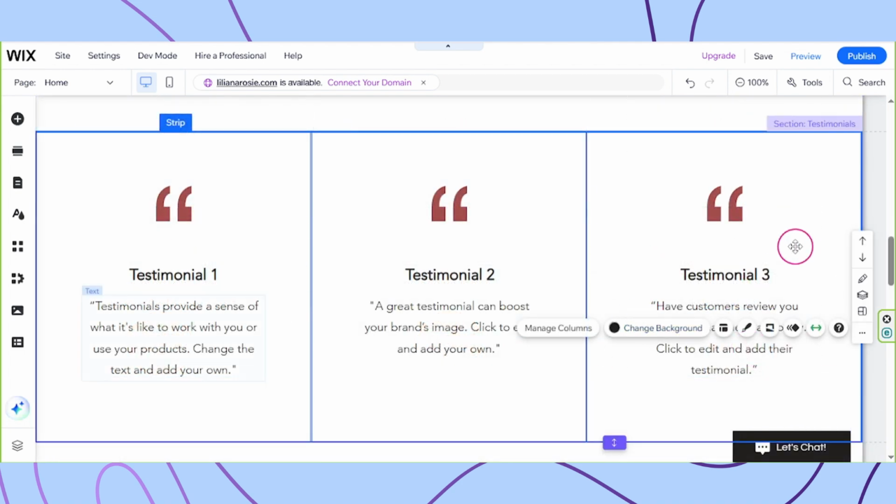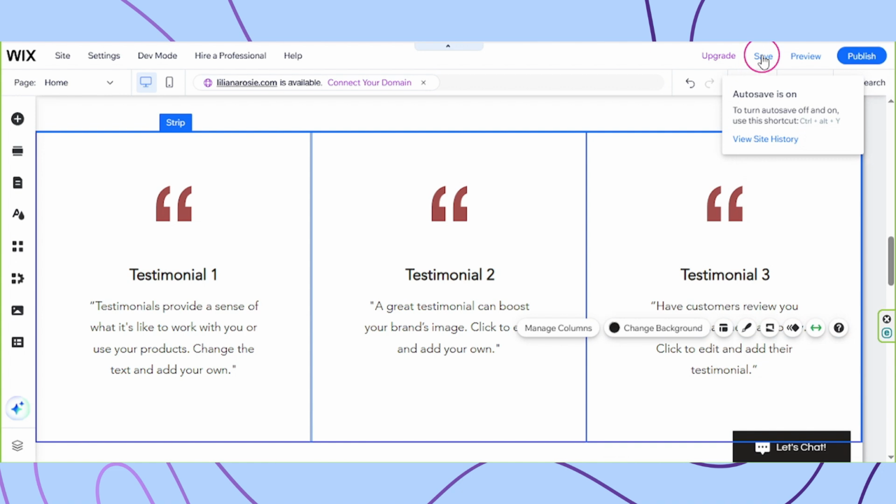Once you're done, review everything to make sure that everything is accurate. And once everything's all good, click on Save to save your changes.